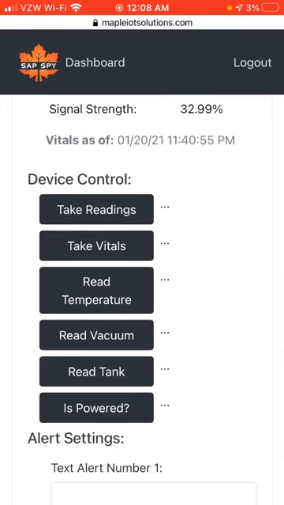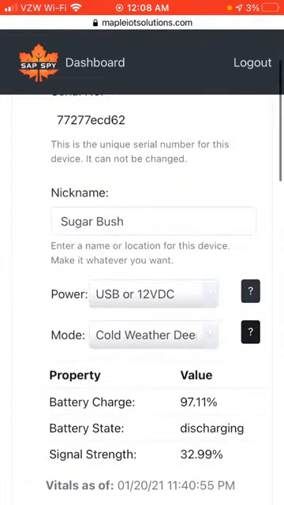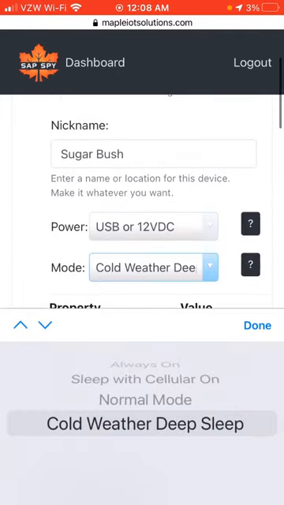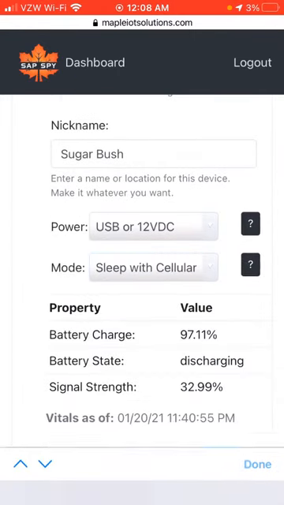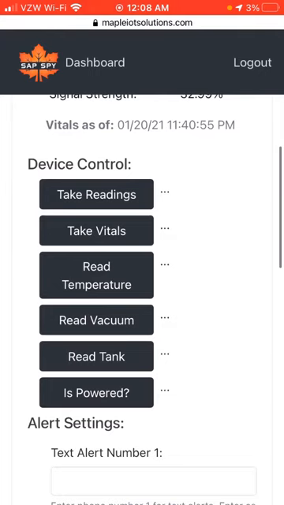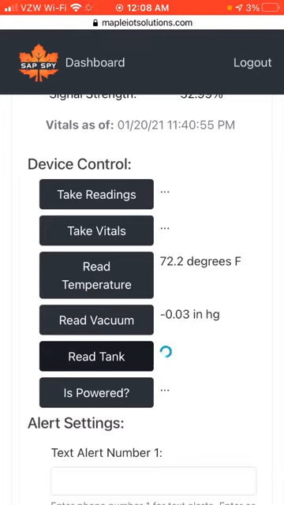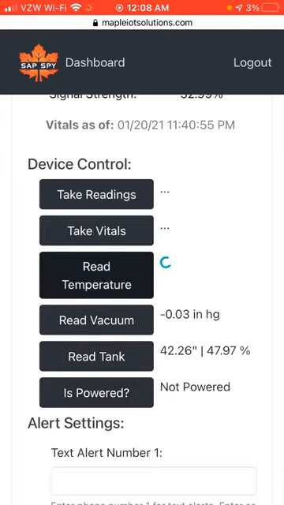This is the device control. If the device is powered, or if the mode is always on, or if the mode is sleep with cellular on, in those modes of operation you can take readings on demand as often as you want. So here we can read temperature, we can read the vacuum, we can read the tank level, we can determine is the device powered or not, and we can do this as often as we want all day long if you'd like.